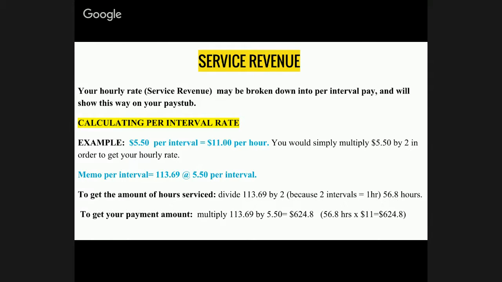All you need to do is multiply that times 2, because 2 intervals equal 1 hour. So $5.50 times 2 equals $11 per hour. On the memo of your check stub, if you happen to see it says per interval, do not panic. It's very, very easy. For example, you see here it says 113.69 at $5.50 per interval.